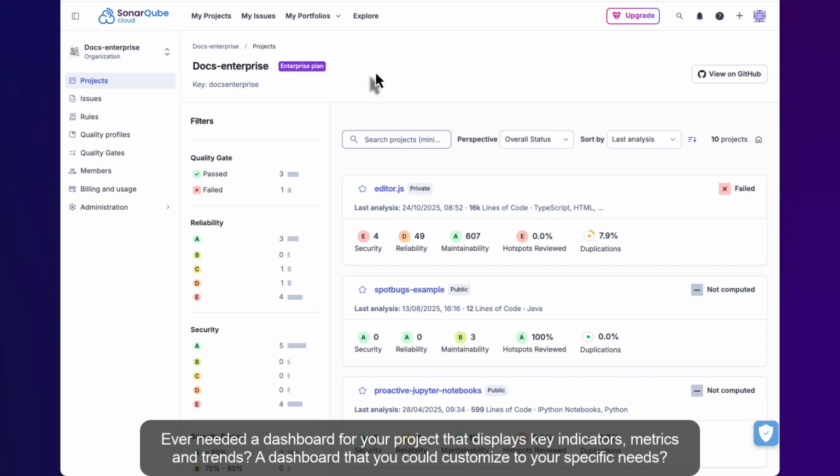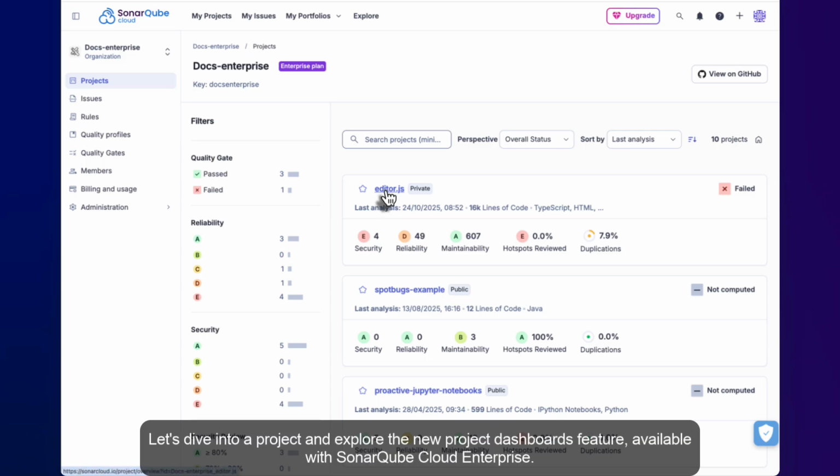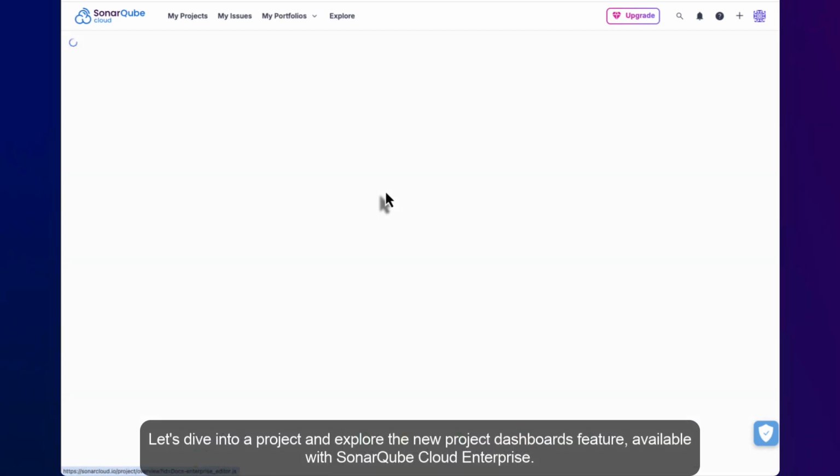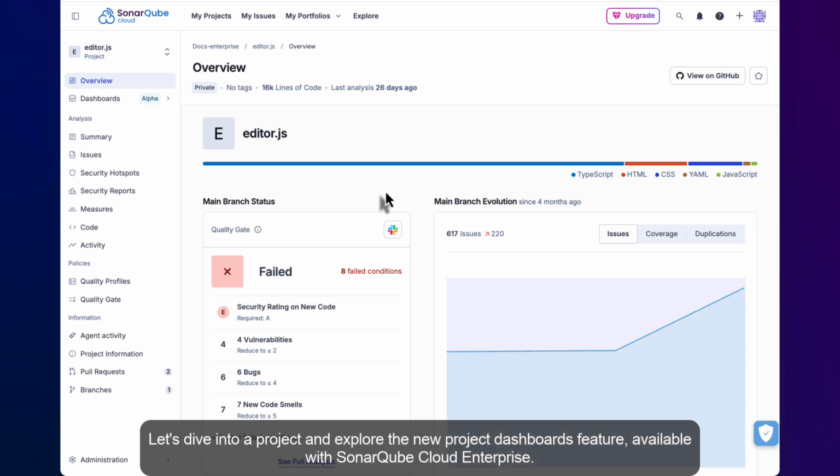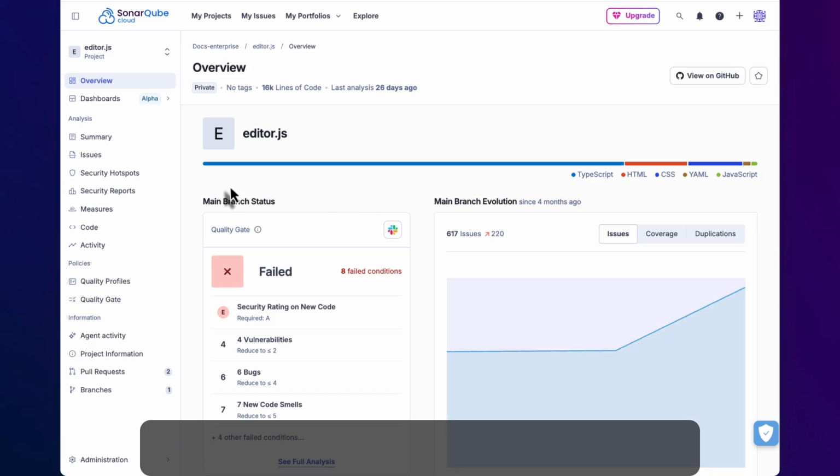Ever needed a dashboard for your project that displays key indicators, metrics, and trends? A dashboard that you can customize to your specific needs? Let's dive into a project and explore the new Project Dashboards feature available with SonarQube Cloud Enterprise.